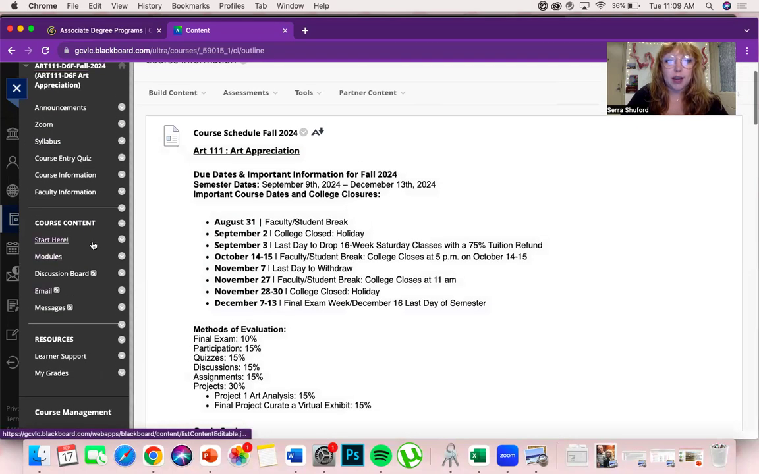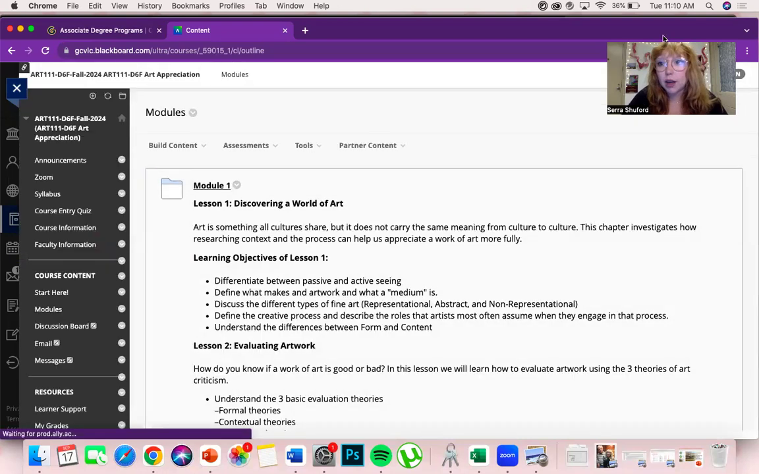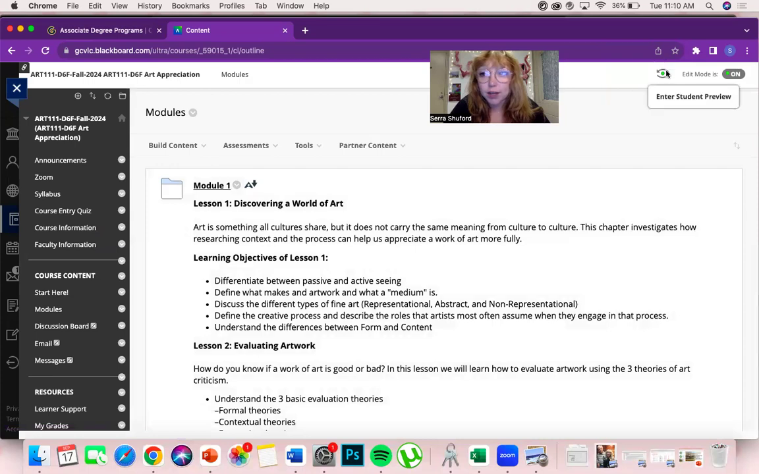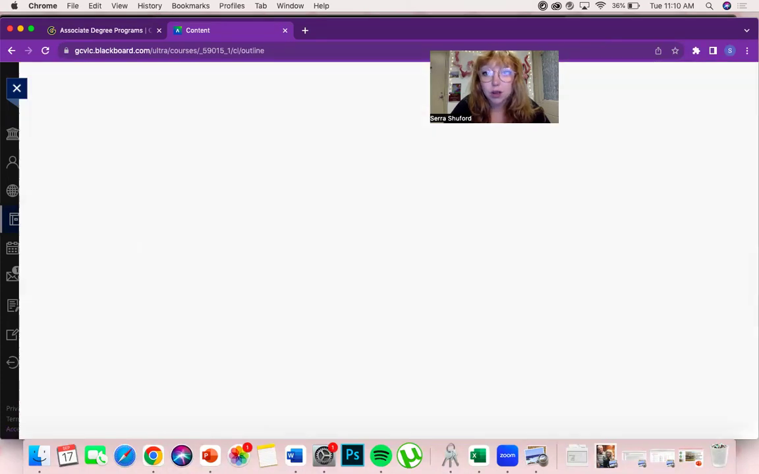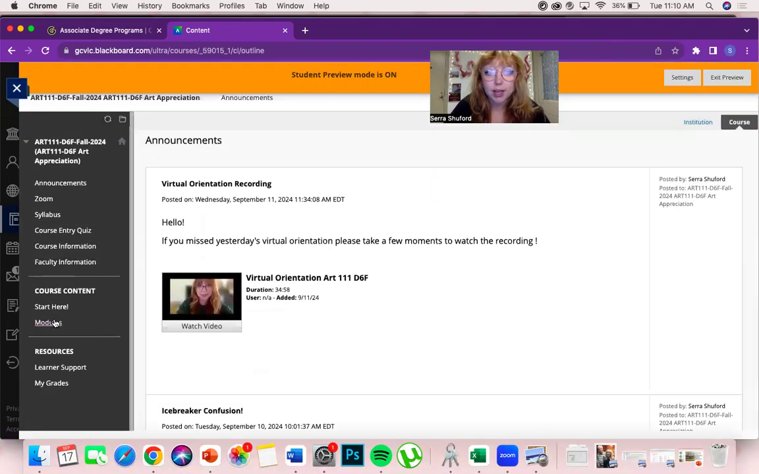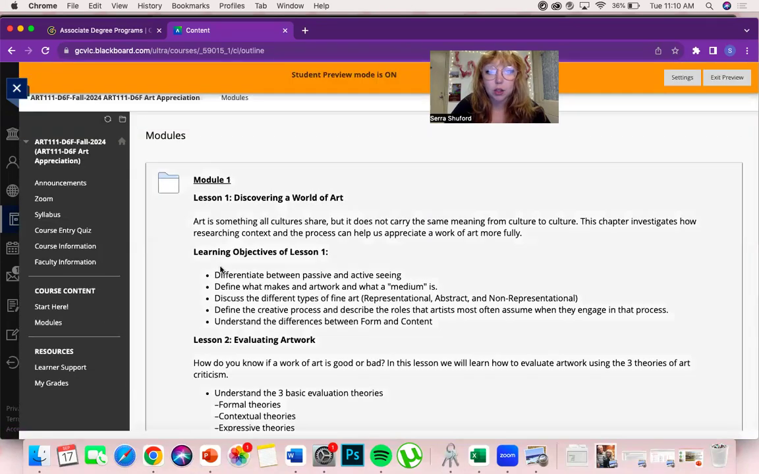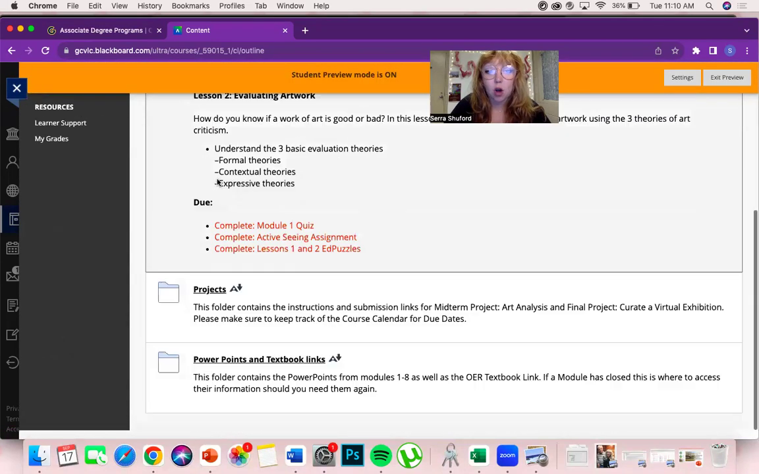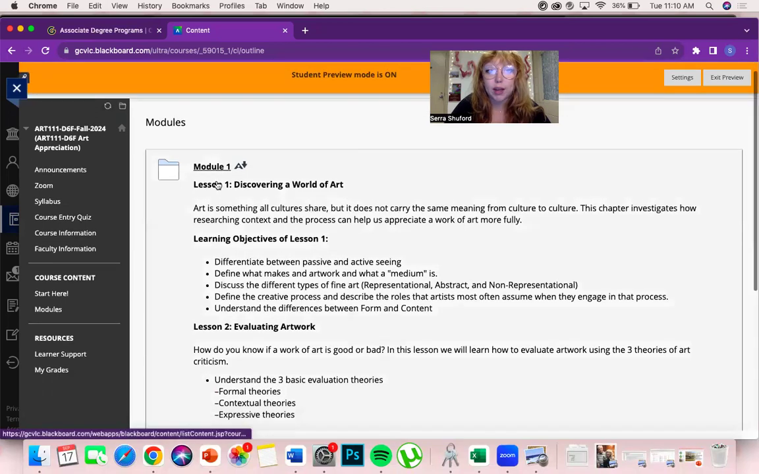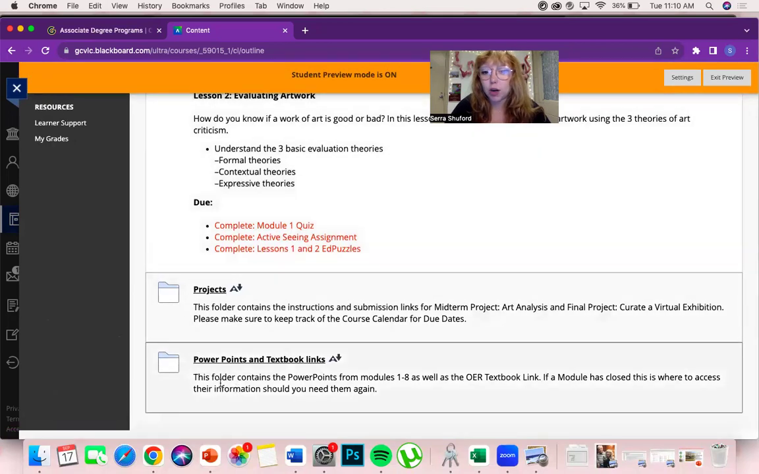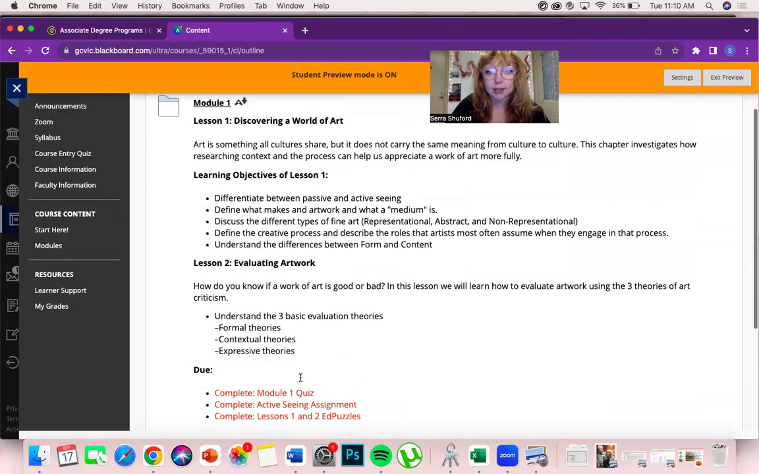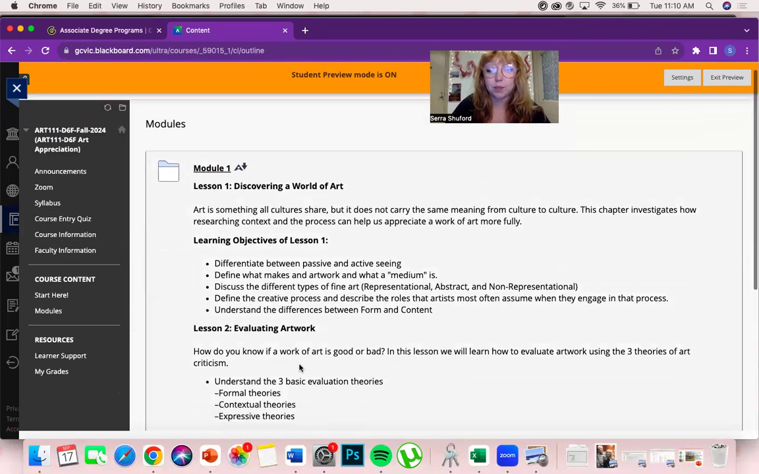So then once I know what is due, I'm going to go to the modules page, and it's probably helpful for you guys if I go into student preview just so we're all on the same page of what we're looking at. Okay, I click on my modules, and all you should see is module 1, and then your projects folder, and then your PowerPoint folder. So that's all that should be visible for this week.